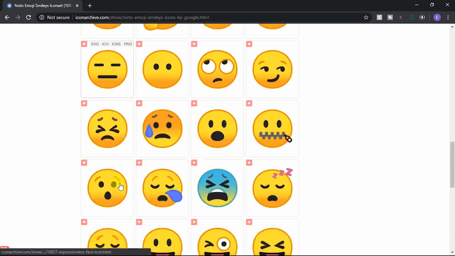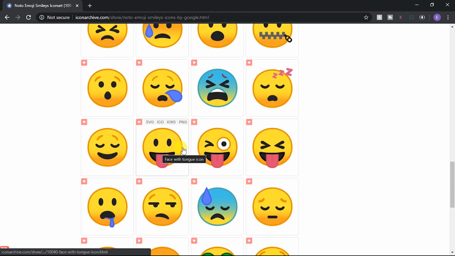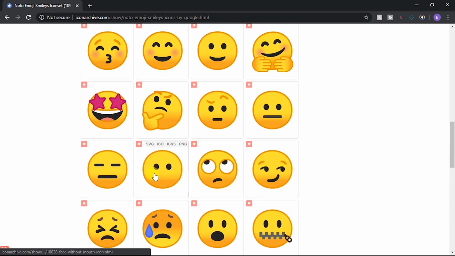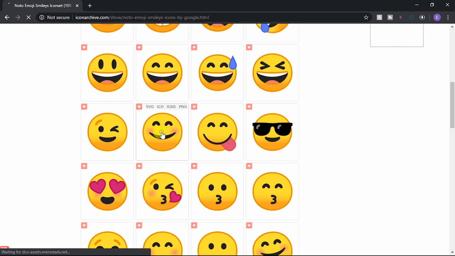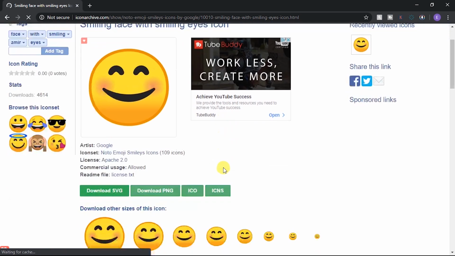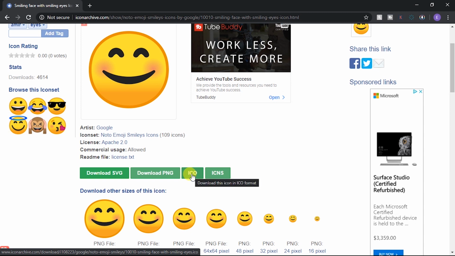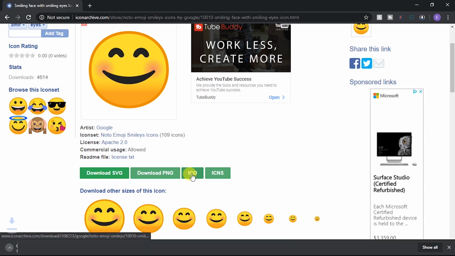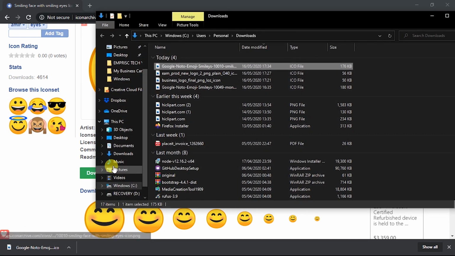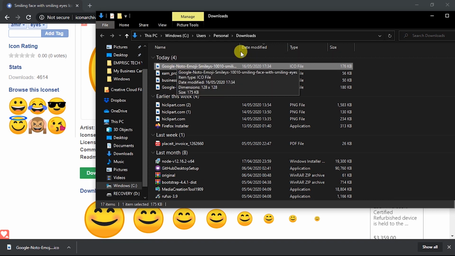Okay, which one to choose? Let's choose a gentle one. Okay, so when you click on it, it tells you which one to download. In our case, whenever we want to customize a Windows folder, let's make sure that the file is an ICO format. So when I click on ICO, it downloads the file for me. Again, it is located in my downloads.